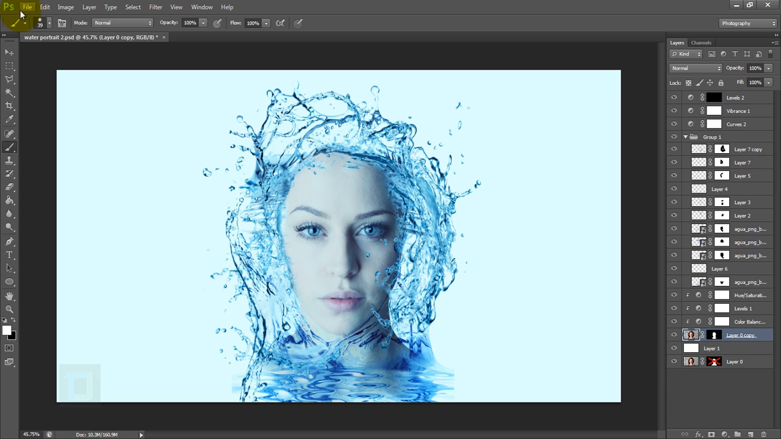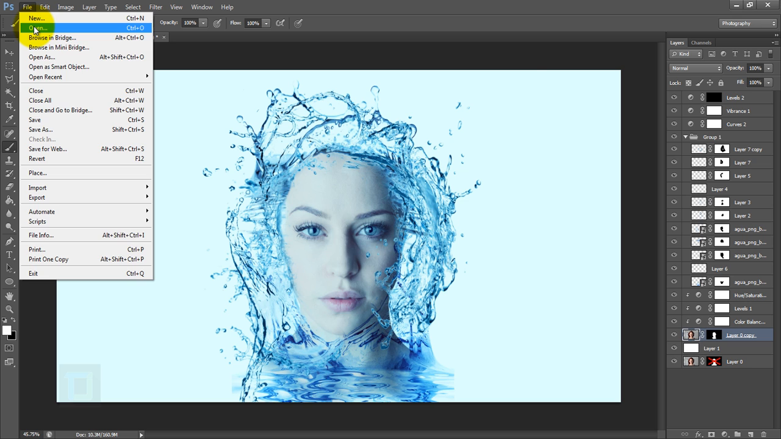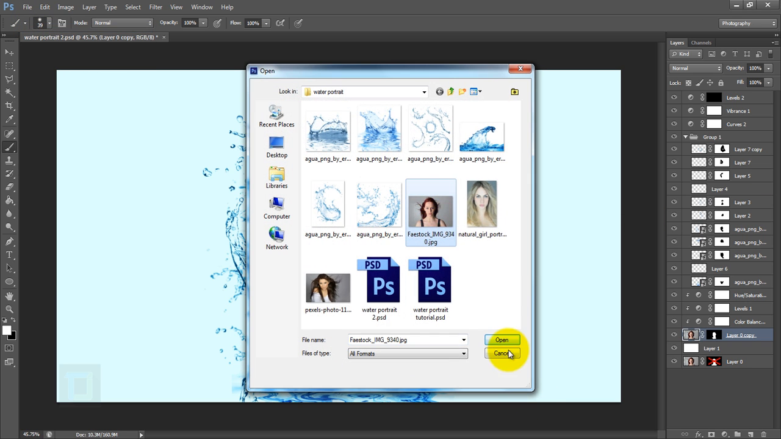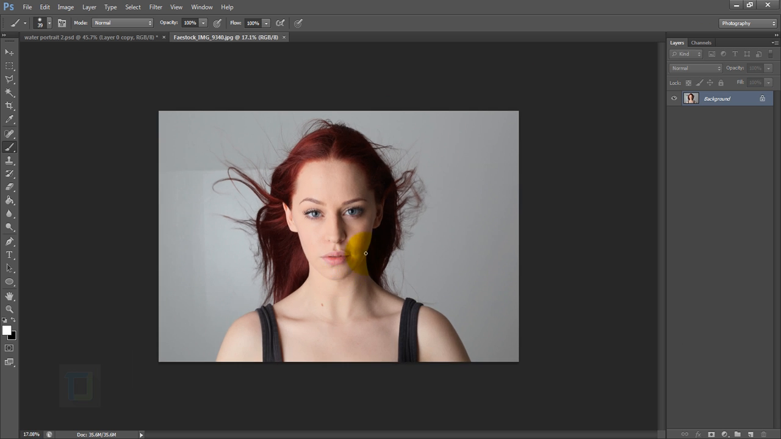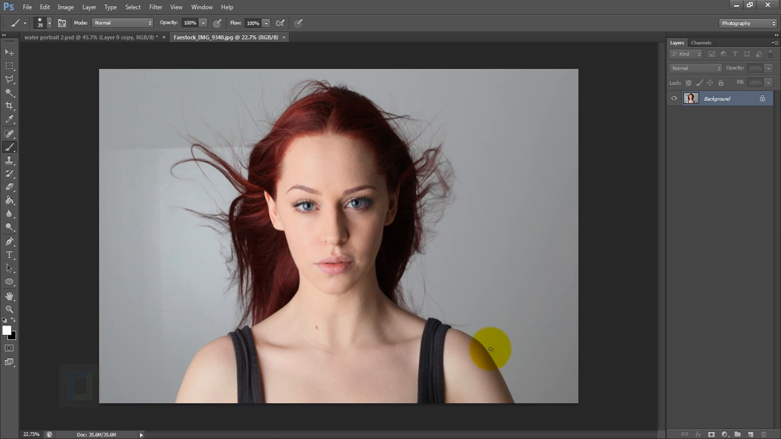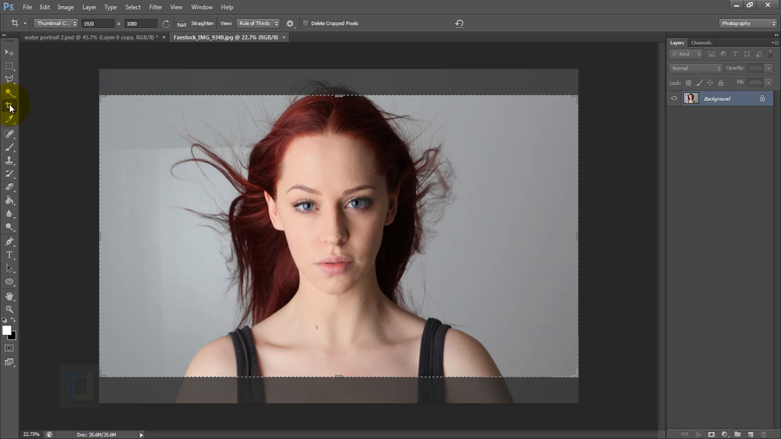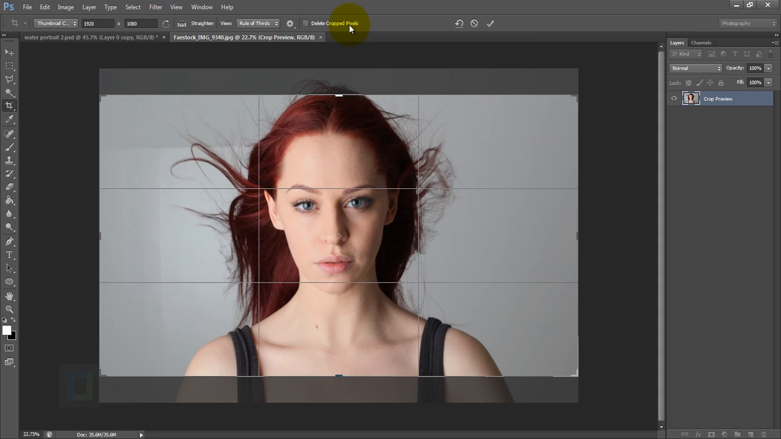For that, I'm going to go to File and open the image. So I'm going to select this model photo. The first thing I would like to do is crop it and make it HD resolution. So I'm going to select my crop tool here, and in the crop you can add in numbers. Make it 1920 and 1080, and also make sure that delete cropped pixels is off. Then confirm it, hit enter.